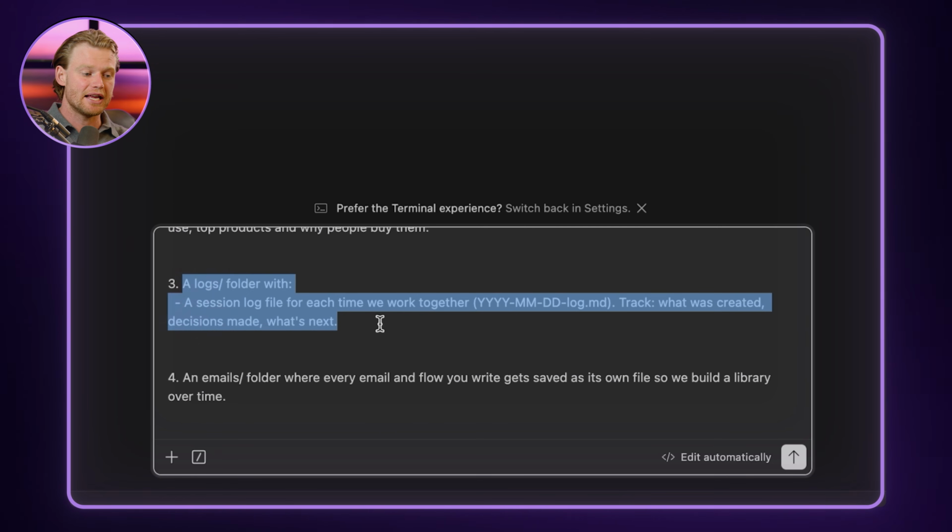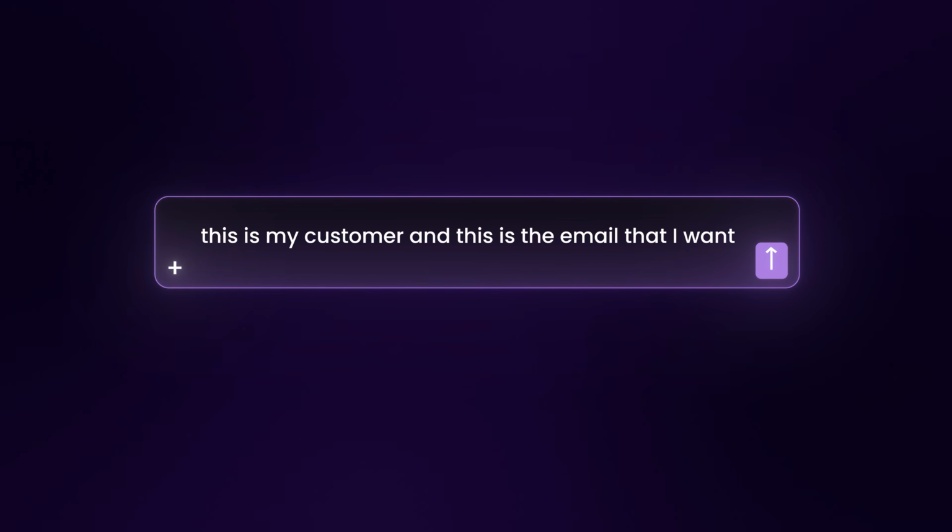Also, it's going to create things like logs. So in the future, I'm not sure if you've ever experienced this, but maybe you're working with Claude or ChatGPT and you're like, this is my customer, this is the emails that I want. And eventually it gets really slow, it gets really confused, or you want to backtrack and it's just too far gone. This will give us all of this history and make it a very organized AI session.